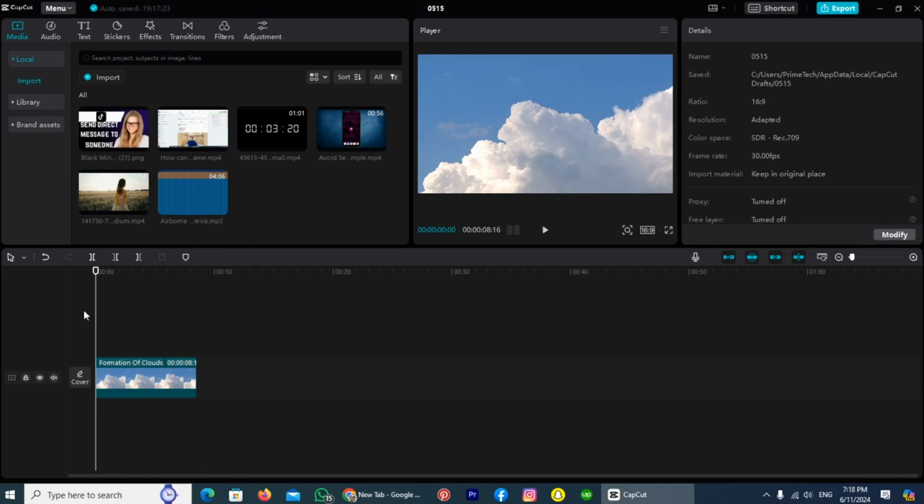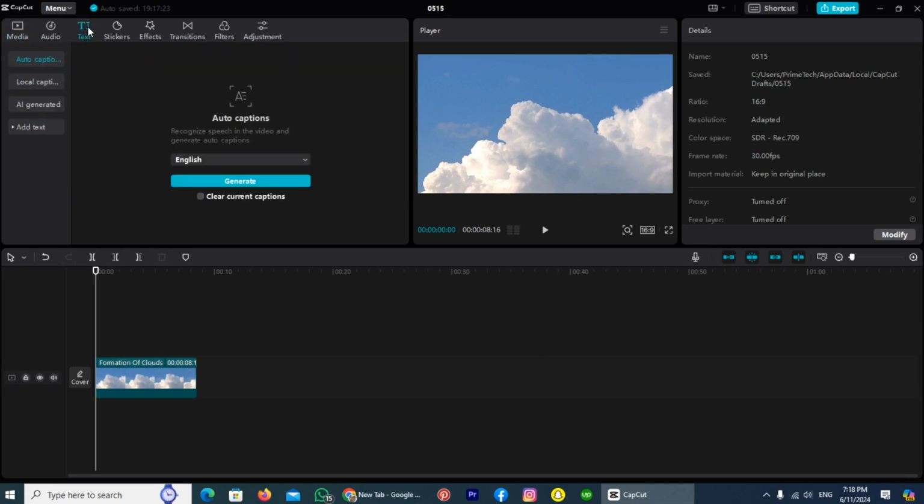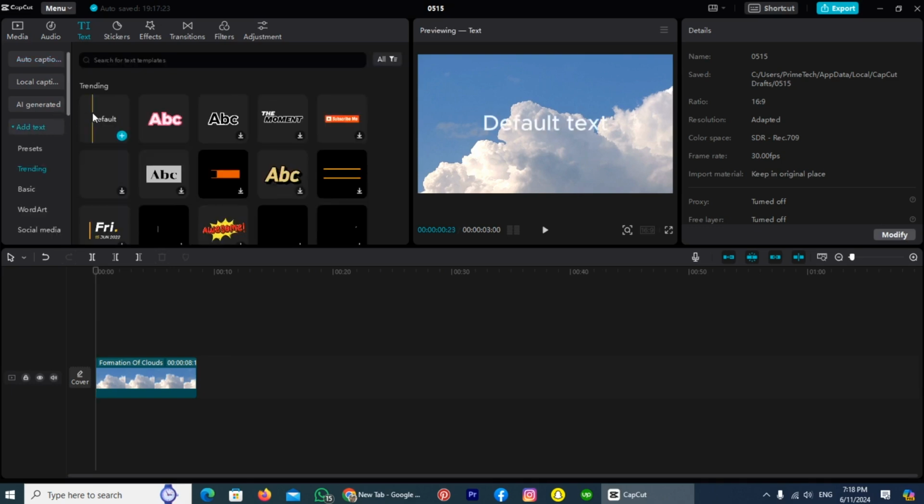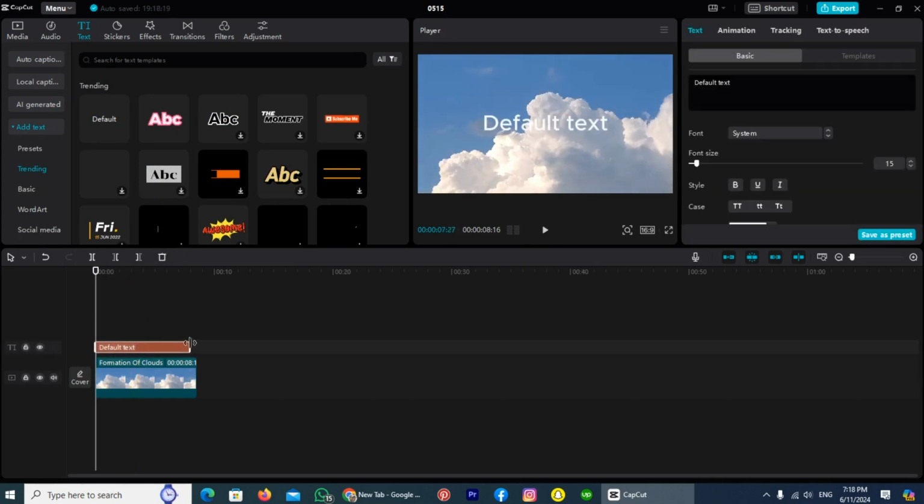The next thing you have to do is add text. And how can you do it? Take a look at the left top. From these options, tap on the option text. In the text menu, select the last one, Add text, and here, choose this default, tap on it, and paste it on the top of your video and adjust the duration of it to make sure it covers the entire video.